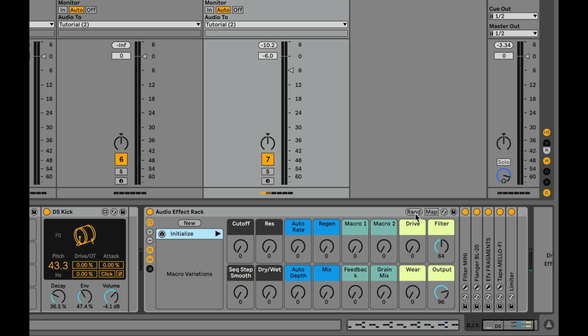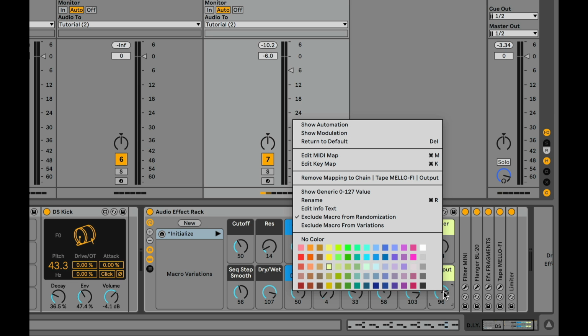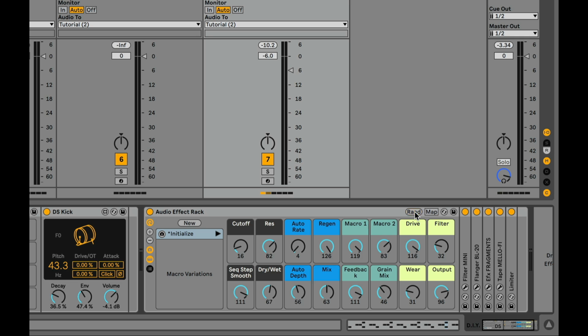Now here's something interesting. There is a random button up here. And if we click this, it's going to change all of these parameters, which is a lot of fun. It helps you find something new that you might like, get inspired by something really, really quickly. There is a problem, though. I would suggest that you don't allow anything that controls volume to be randomized, which is this one right here. So right-click on that, and you want to select Exclude Macro from Randomization. It's not going to be randomized at all. So you can keep clicking this no matter how many times, and this is always going to stay where it is.